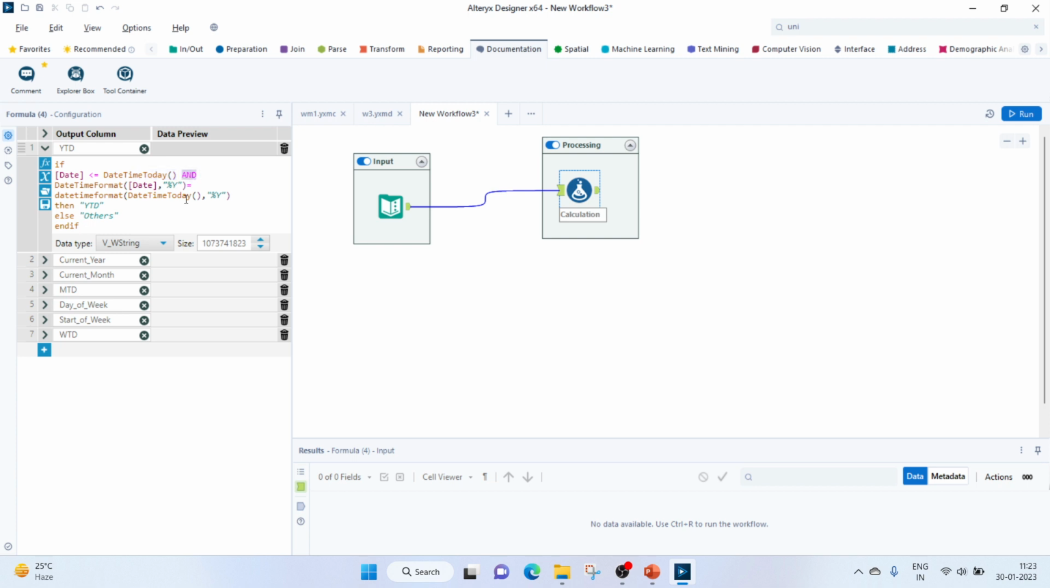This is combined with an and condition, that is, if the date time format, which is the date in our sample, will extract the year part of it and match it with the date time today. The date time today will give our current date and we match the year part from there. So if this matches, then it will be a year to date. Otherwise, for other rows, it will be others.